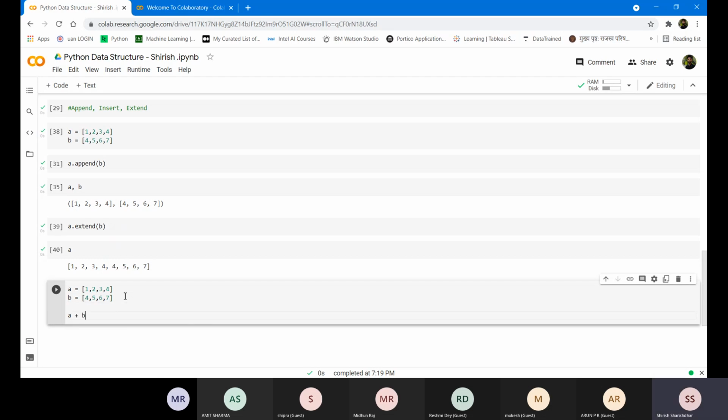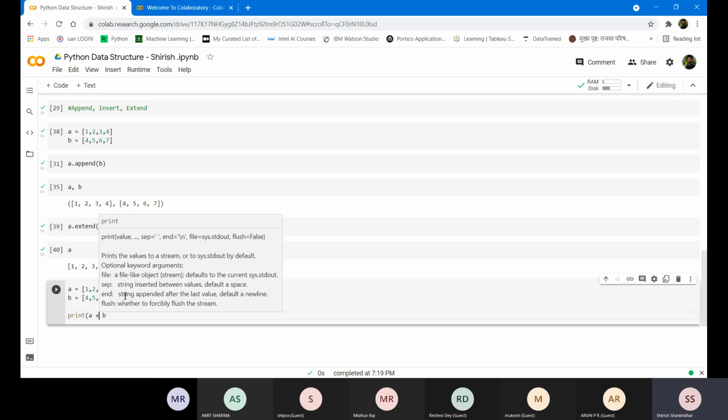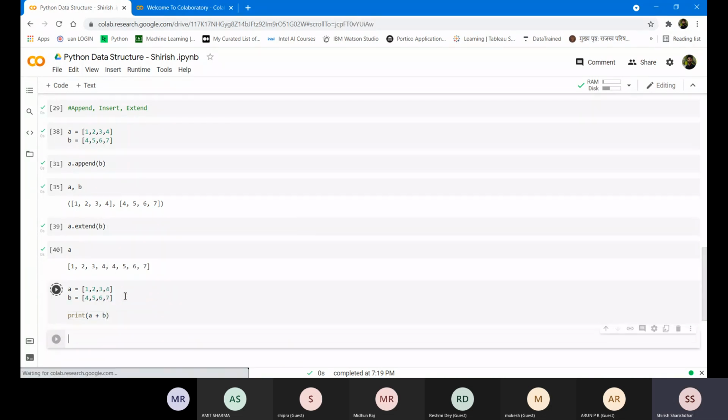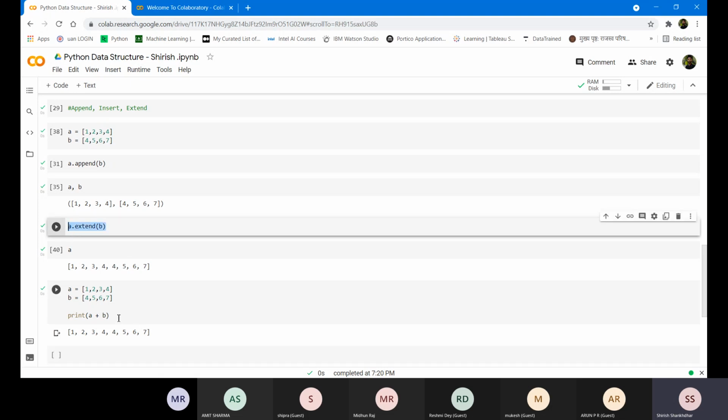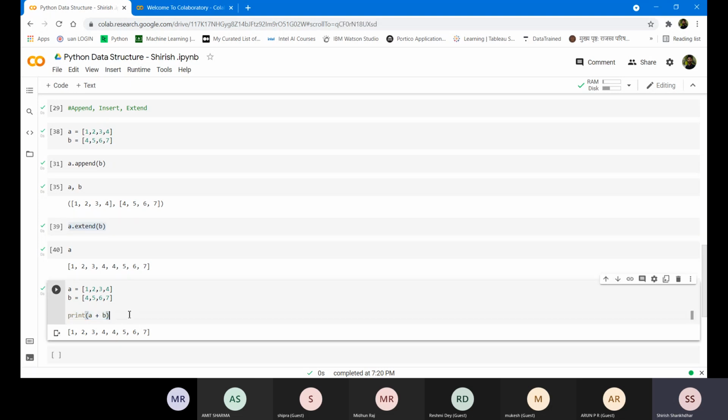You can define these two, and I do A plus B. A plus B works exactly the same as your extend. So if you are using extend or if you're using plus, it is going to give you the exact same thing.